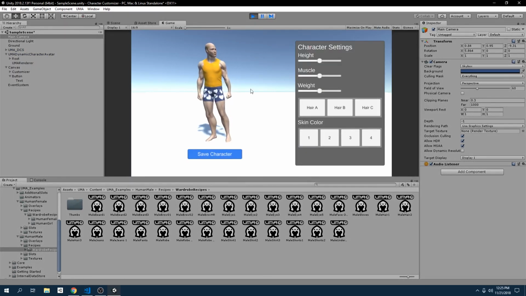And there we go. So this is going to be the UI that we're going to work with in the next lesson whenever we start hooking up our UI elements to our DNA attributes.